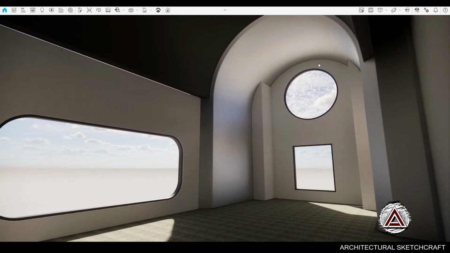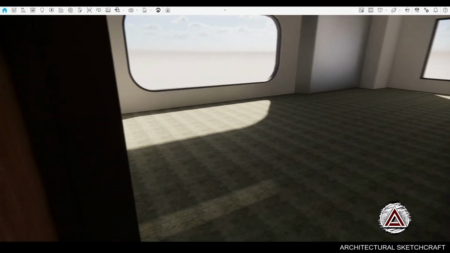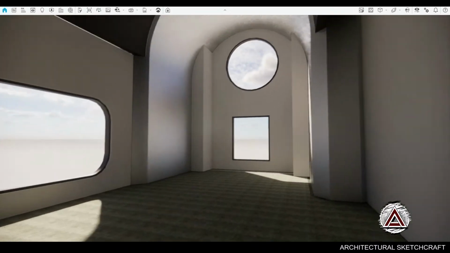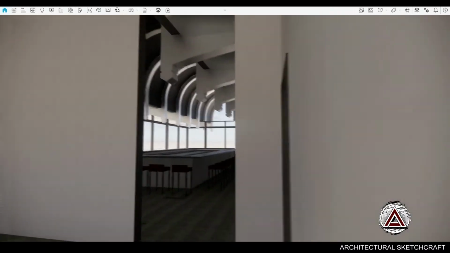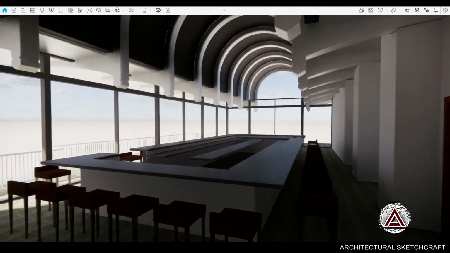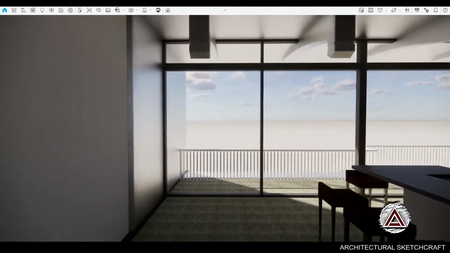We can have some fun designing this window out and make this really kind of a great gathering area. We've got a nice public area here.